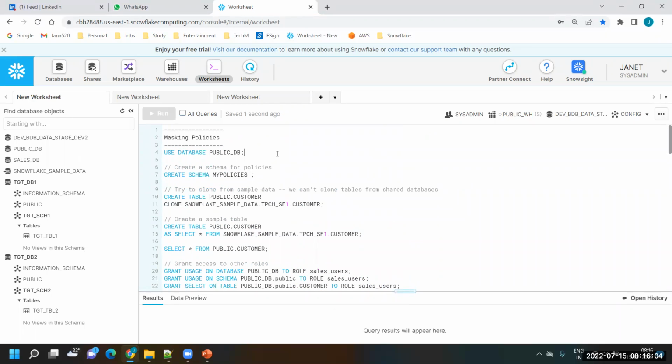Today also I will utilize some data present here in the Snowflake sample data tables. I'm not going to load any data from AWS or from any other tables. So here we can utilize this data.